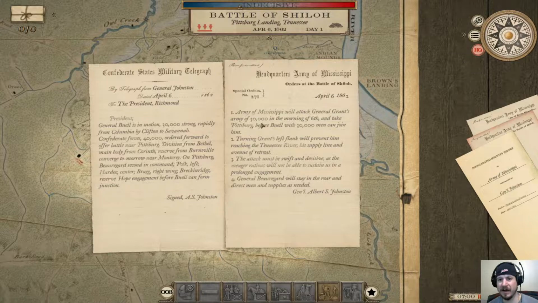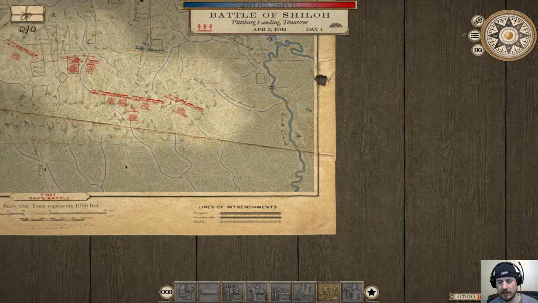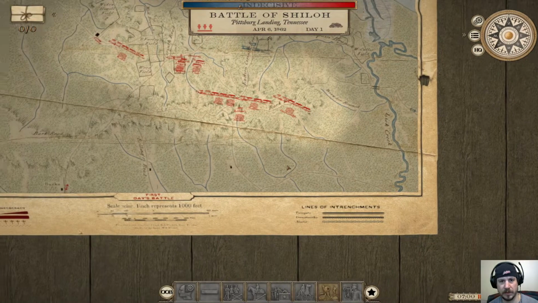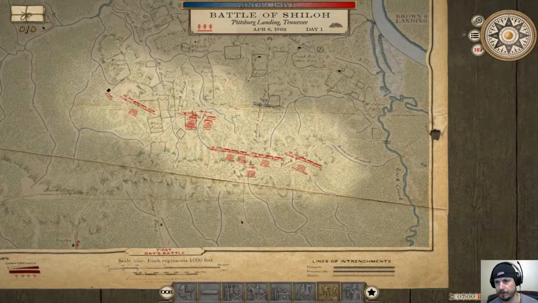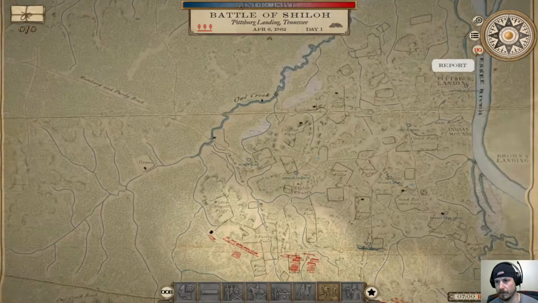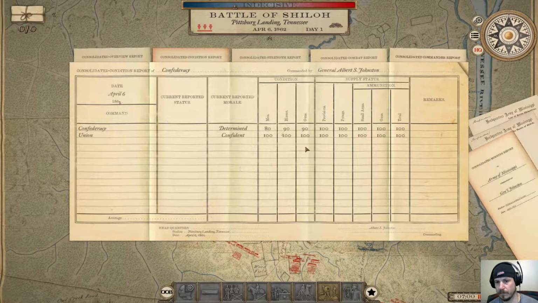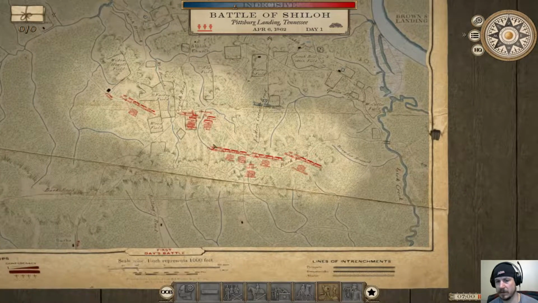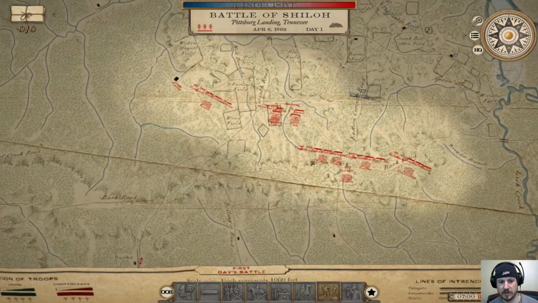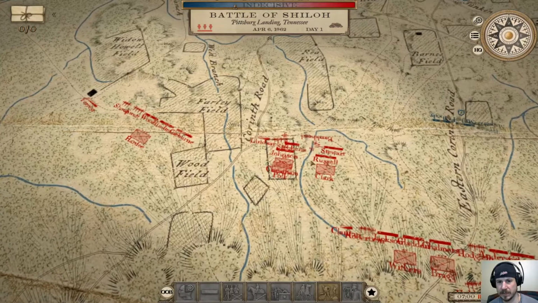So again, some of the user interface and functionality, you can't just click right off of the dispatch. You've got to click on headquarters. That will make the orders disappear. So there's some functionality there just to get through.